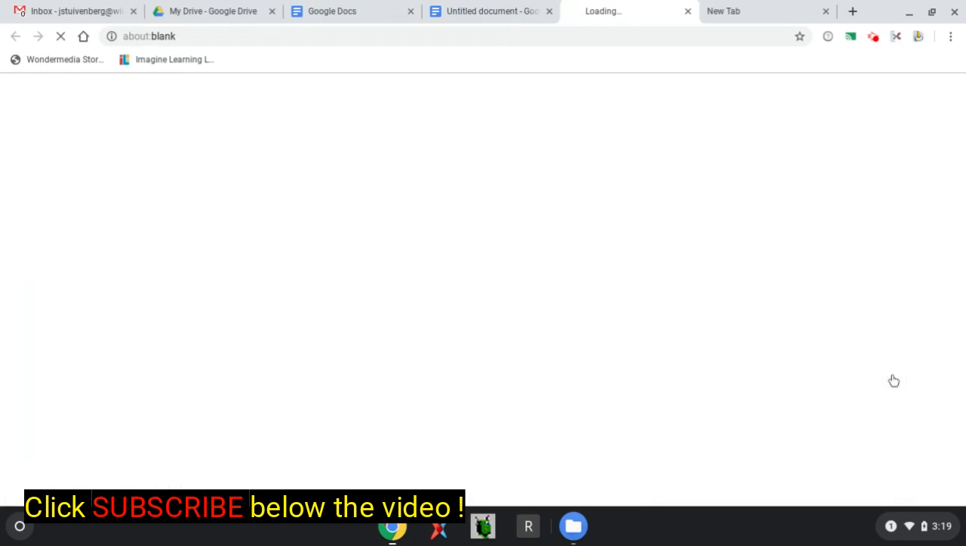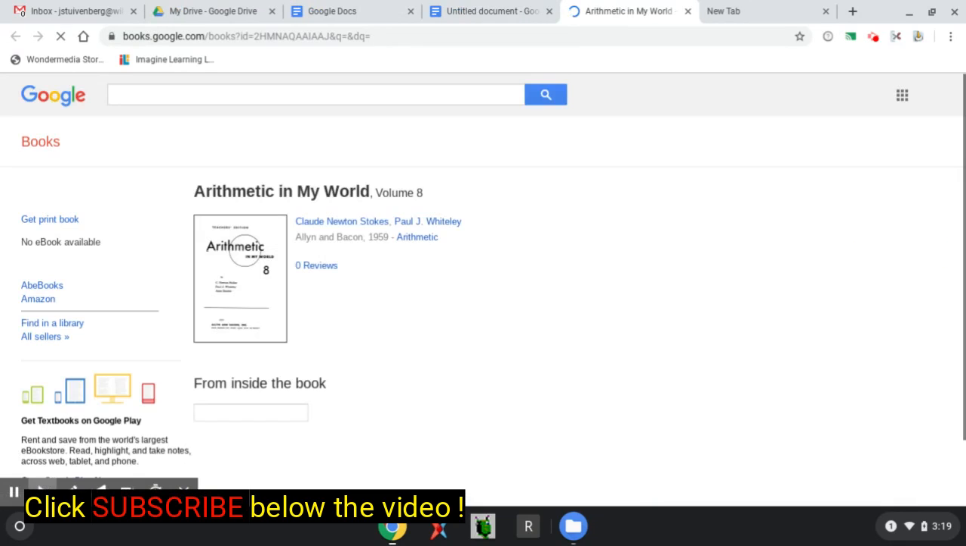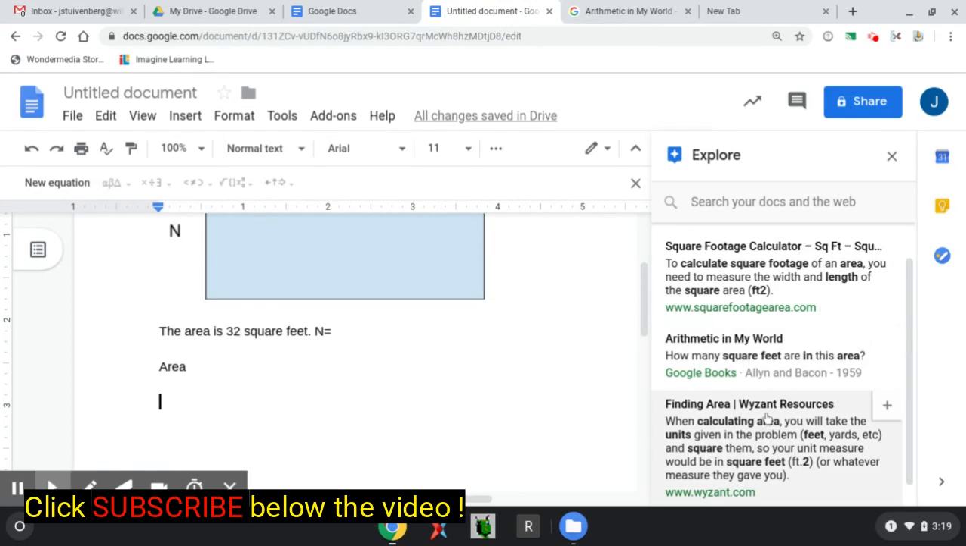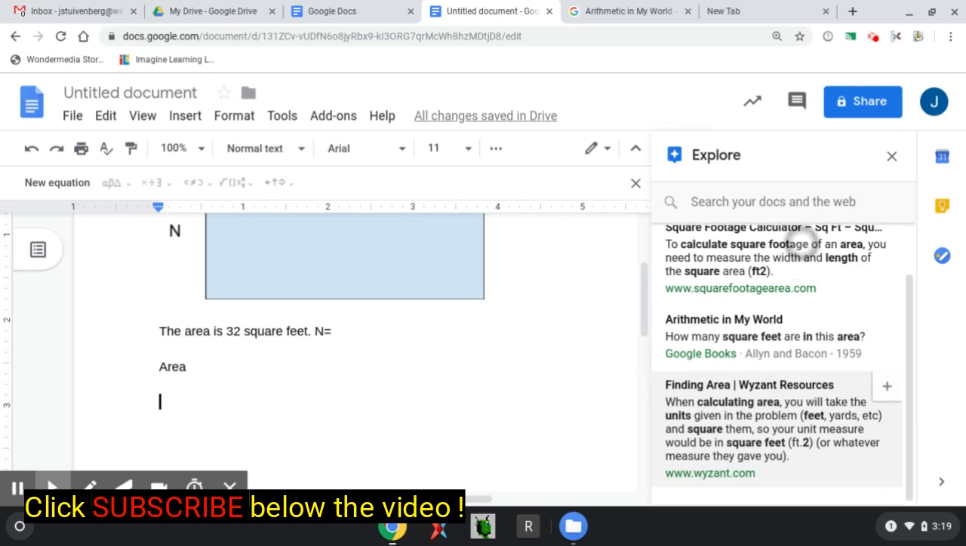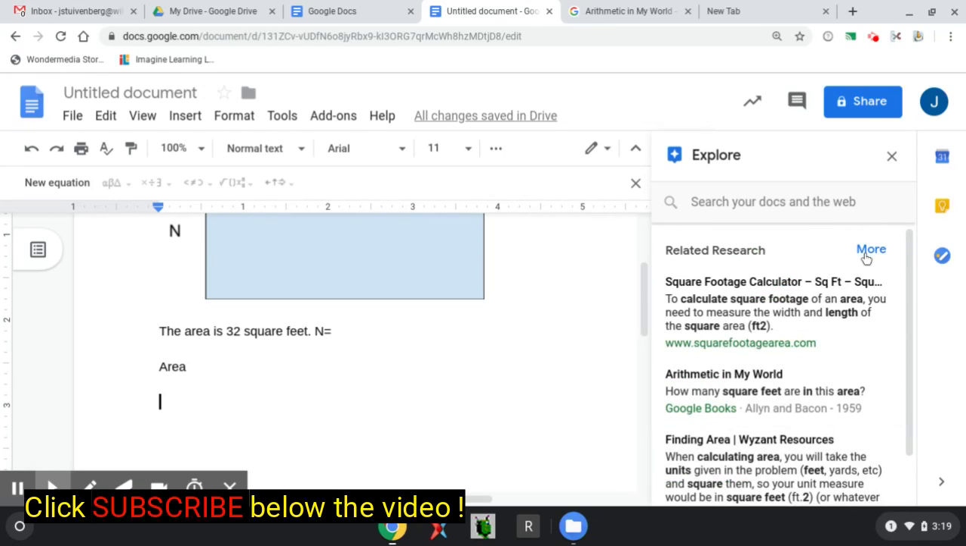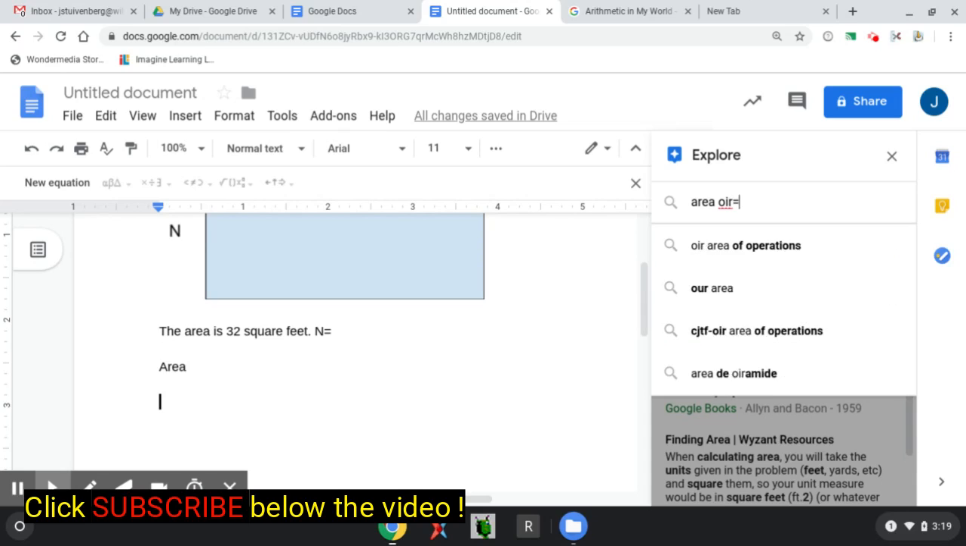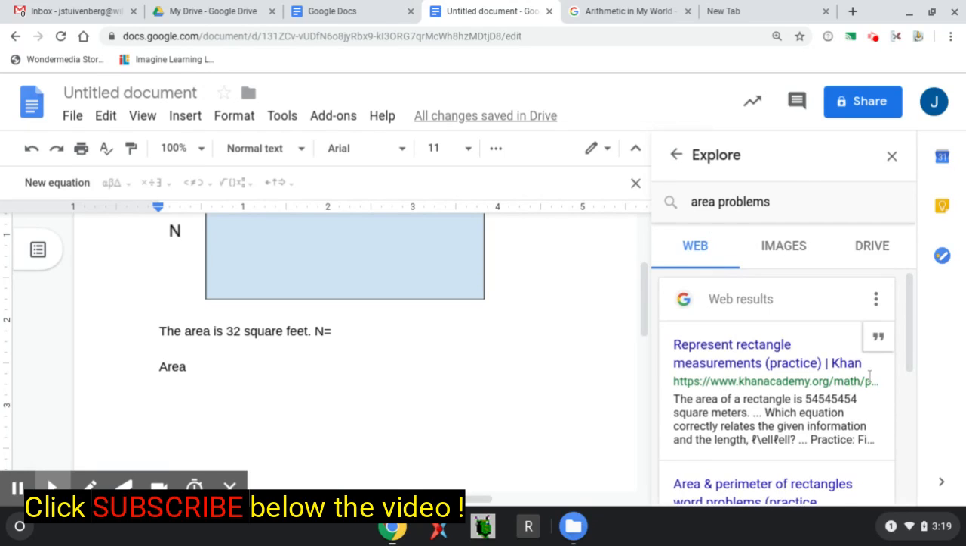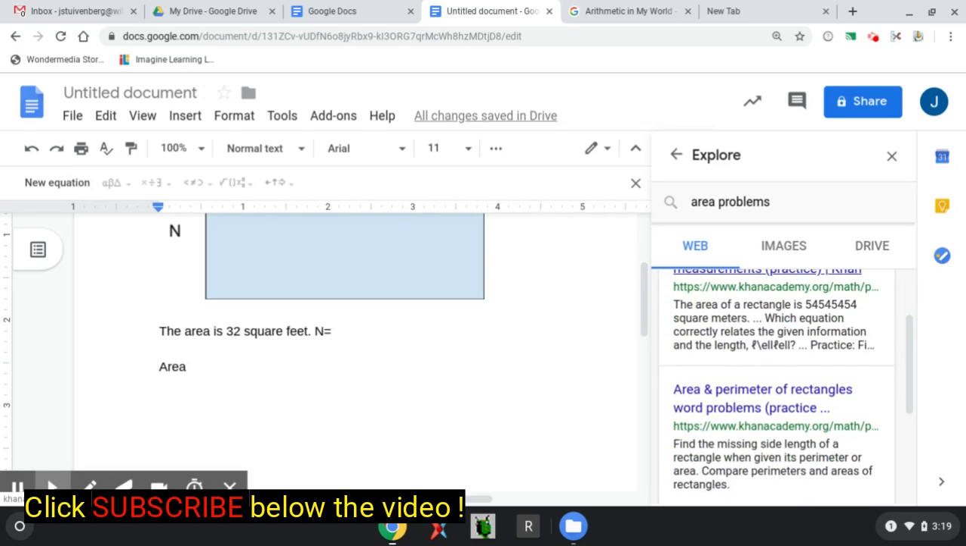I can insert that text, and I can see it. It looks like it's a book. I could say, well, maybe that's not the best one that I wanted. Let's see what else I have. Maybe I was looking for more area problems. And let's see, how about this one. See how it changed to quotation marks?